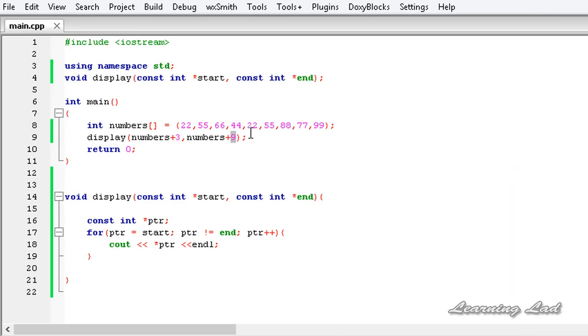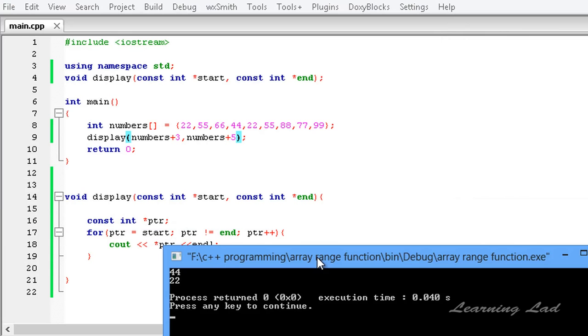Similarly, if I want, I can change this one. Let's change this one to 5. I'm going to save this, build and run. Now you guys can see we got 44 and 22. That's because the third index, that's going to be 0 1 2 3, 44 and 22.